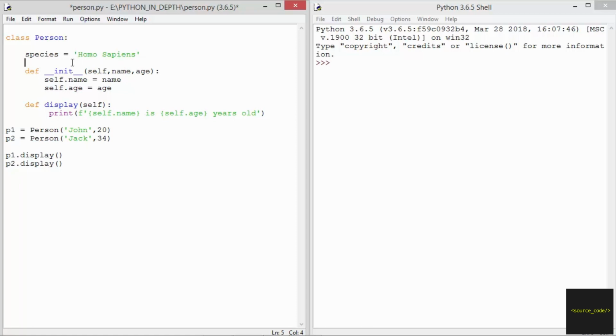There is no need to have a unique copy for each instance. So we have defined it as a class variable. These class variables are generally placed at the top of the class definition, just below the class header. Now a class variable can be accessed using the class name or the instance name. Let's run this.